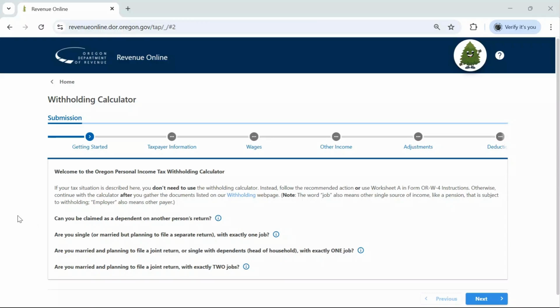Once you're on the Withholding Calculator page, you'll find questions on whether using the Withholding Calculator is right for you, and then click the Next button to move on to the Taxpayer Information page.